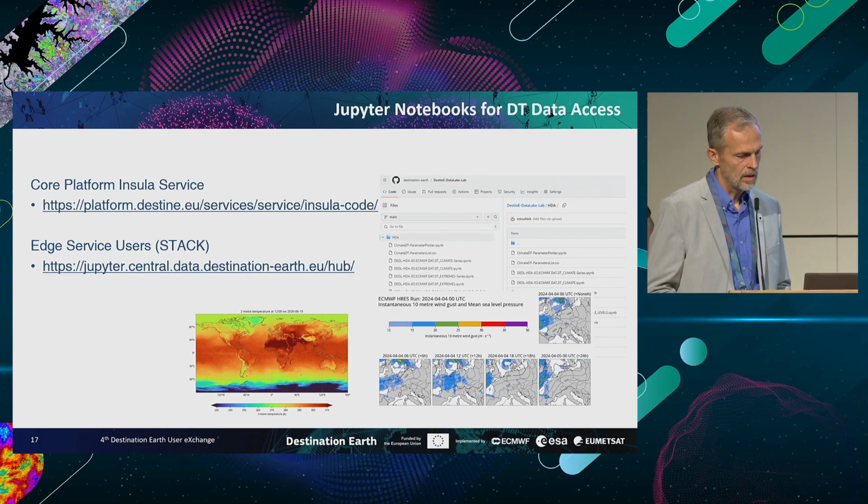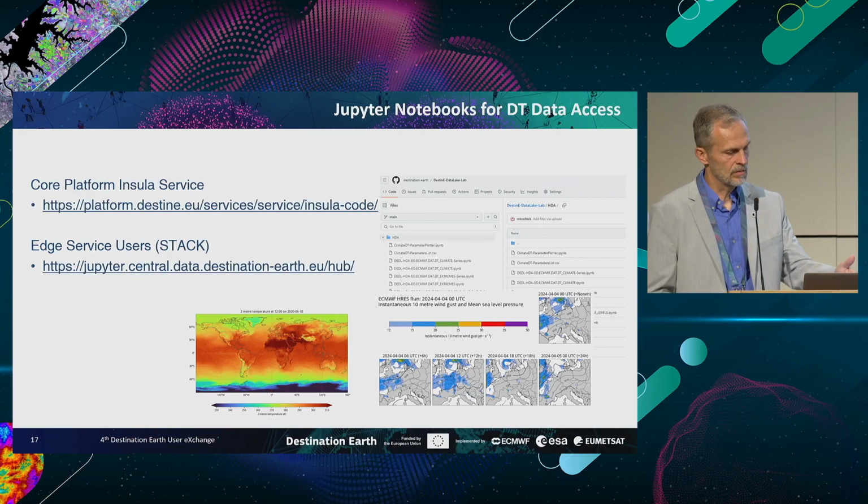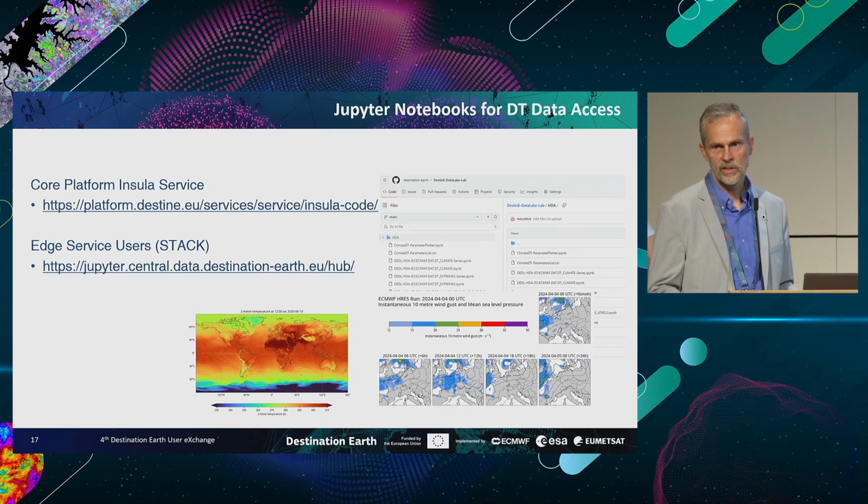We have as well, as part of the Edge service offers, and only the Edge services are available on request, and once granted, there's as well a JupyterHub, which we call Stack, which can operate near the data. It's similar to the Insula service. The only difference is it's close to the data. You can use Dask as well to do distributed computing on the various grids. And here are some plots. The credit for the plots is again to EarthKit, which we used.